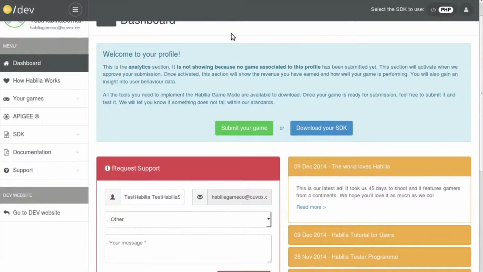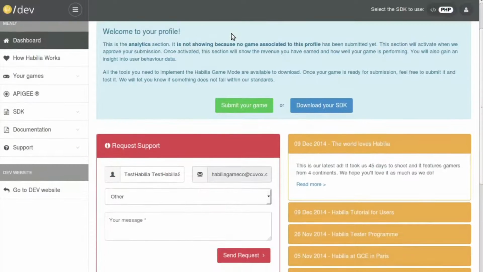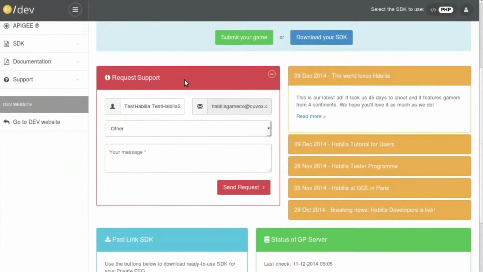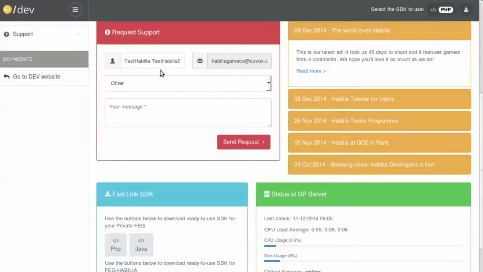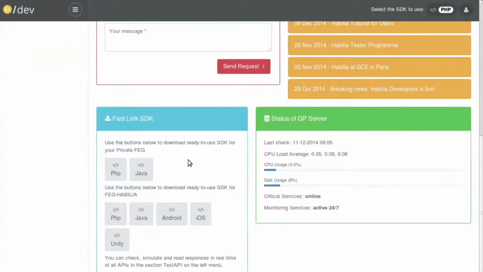Okay, so this is what a dashboard looks like, and let me give you a general overview of what you can find here. So first we have the submission area where you can download our SDKs. We have the red area where you can ask for support at any time of your experience on the platform and on the portal. Then the yellow area is where you'll find the most recent bits of news about Habilia. The light blue area contains quick shortcuts to all our SDKs in all supported languages. And finally, the green box informs you of the current status of Habilia's game server.